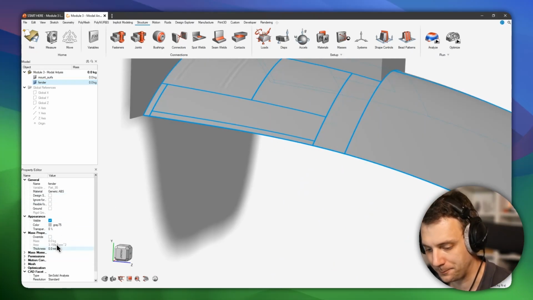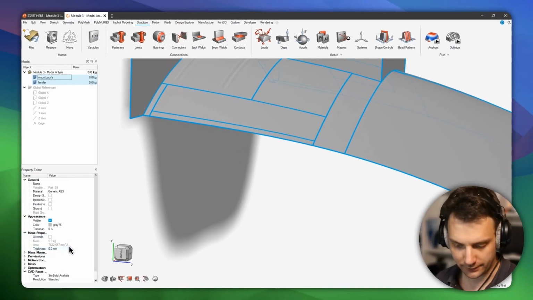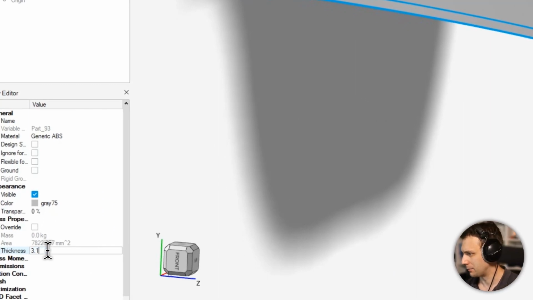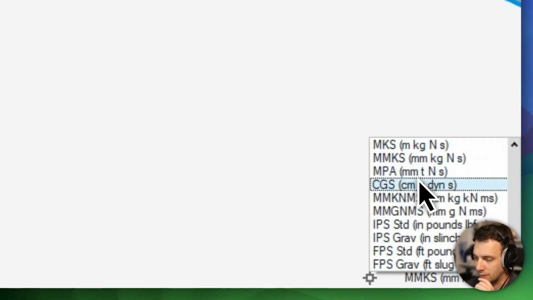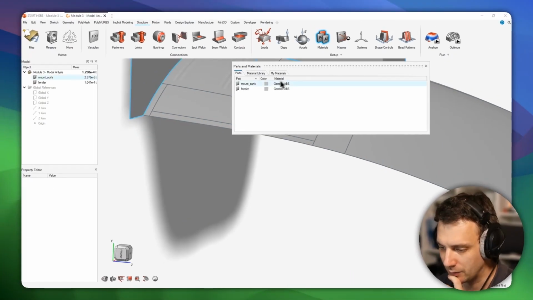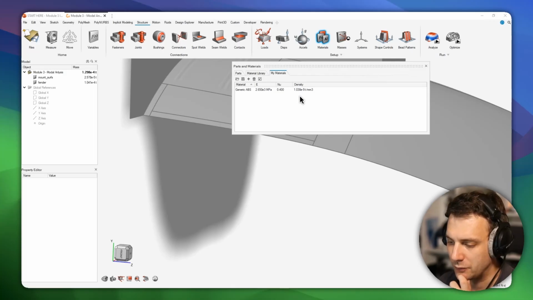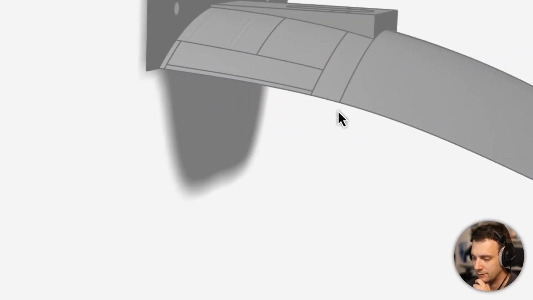So basically you would just select the two parts and then set a thickness of 3.175 millimeters. By the way, to make double sure that we entered the correct value, you can switch the unit system here to MPa, because that has millimeters, tons, newtons, and seconds. And just to make 100% sure we have it right, you can see that 1.038 to the power of minus 9 tons per cubic millimeter was indeed correct.